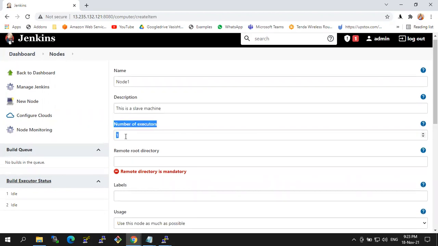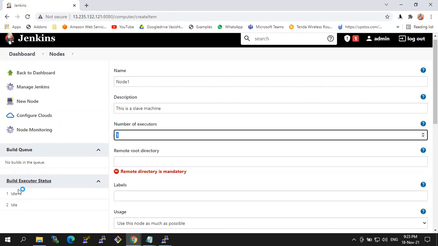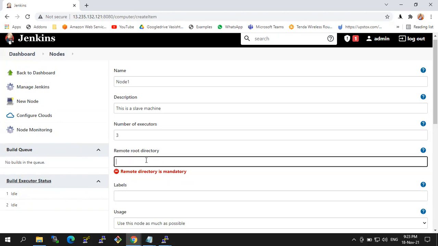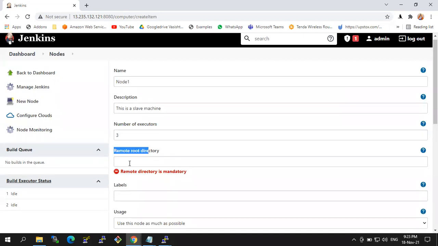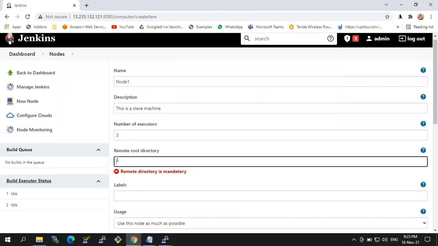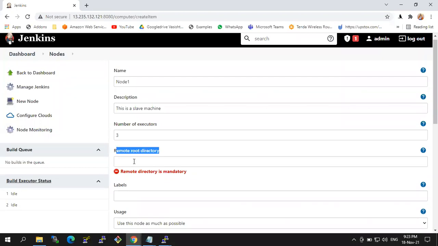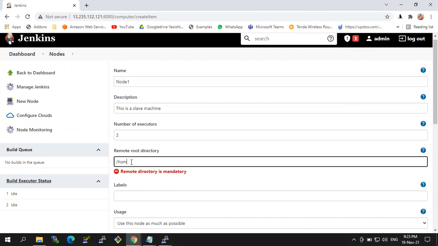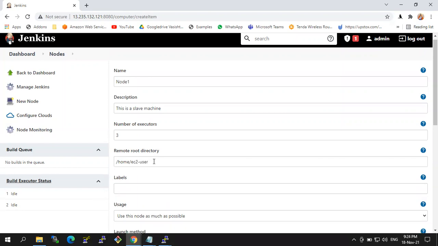Number of executors: by default you can see here, we give 3. Next, remote root directory. This means where in the remote machine you want to install Jenkins. This is the path we need to give. I want to install Jenkins in the remote machine in this particular path, /home/ec2-user. In this path, Jenkins will be installed.